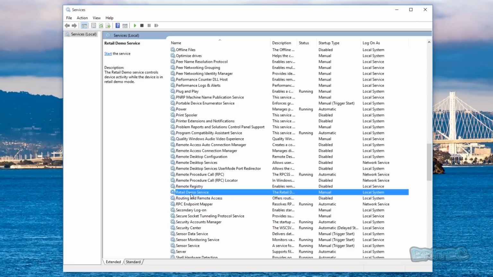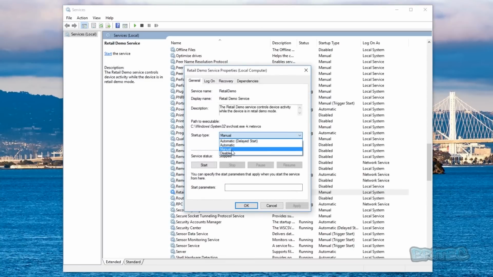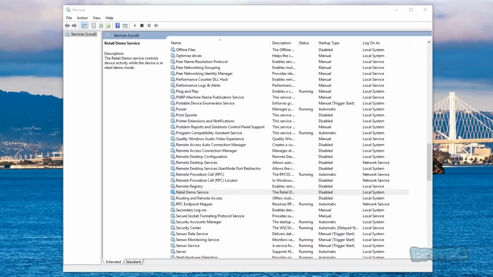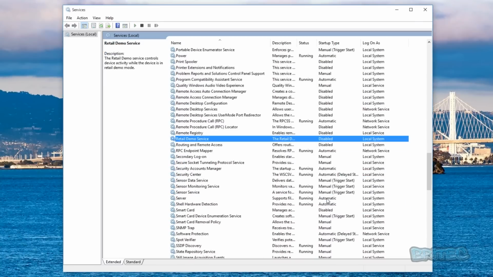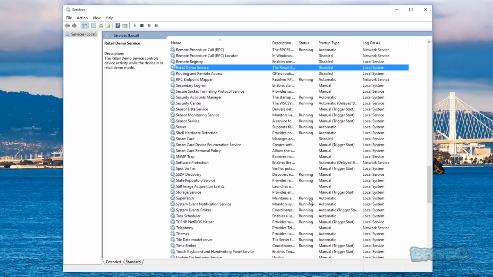Retail demo service. Let's have a look here. Okay, we're going to have that out of there. So let's just pull this up again. As you can see, there's quite a few services that you have to go through here. So we're just going to go through.